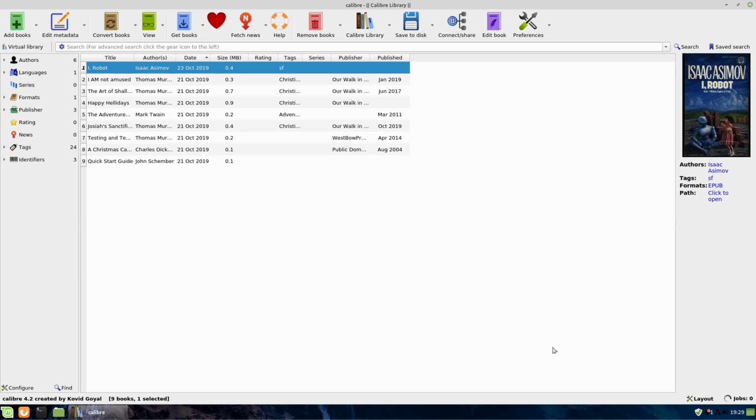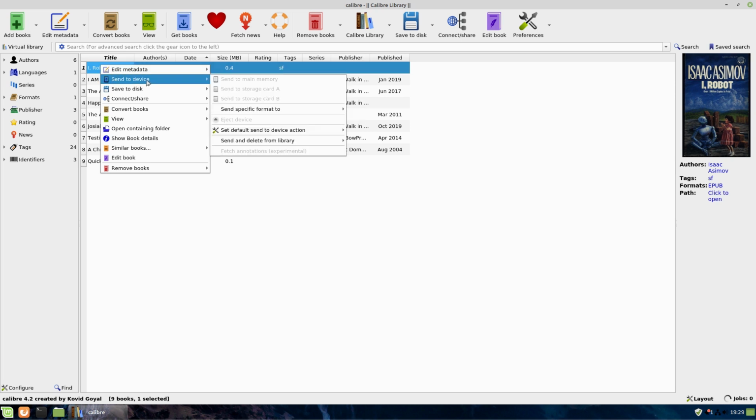And I just thought of testing that right this second, and my tablet is sitting downstairs. So we're not going to test it out with a tablet, but in theory, if you just plug your tablet in, then you can right-click on the book, send to device, and then you can send it to the main memory, send it to the storage cards. And then when you send it directly to the device, it will know, do I send it to the Kindle or do I just send it as an open app?